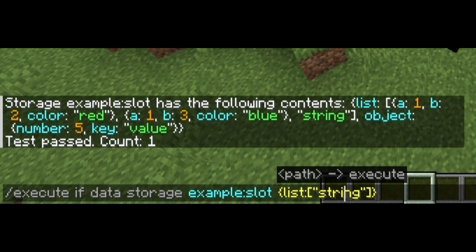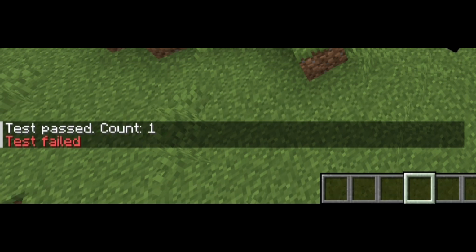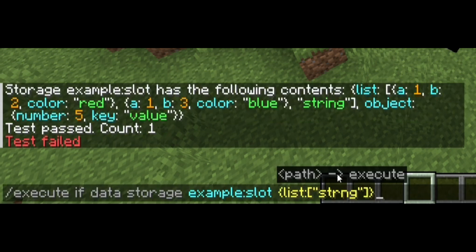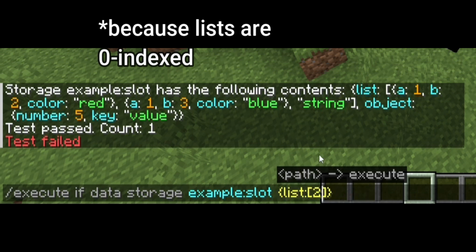But let's say I spell it wrong, right? Then that will return false because this misspelled string right here is not included in the list. I don't exactly know how you're supposed to test for the fact that the string is exactly the third object, right? So we've got this first object, second object, and then the string. And I don't think there's a way to test for that exactly being the case. Really all you can do is test that this exists inside the list, or you could test for the existence of the second element, right? List 2 would point to that string.